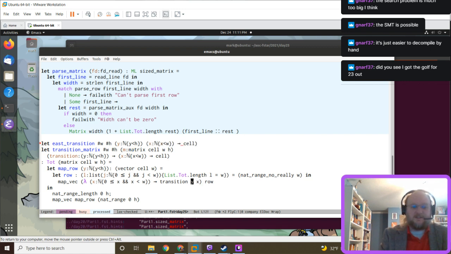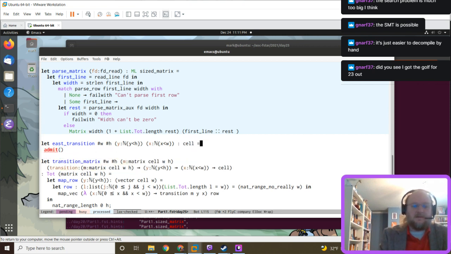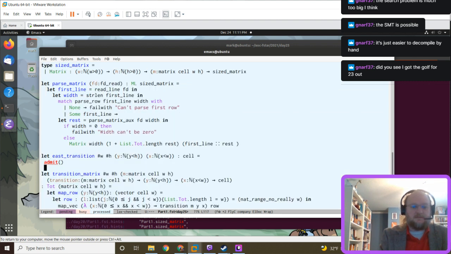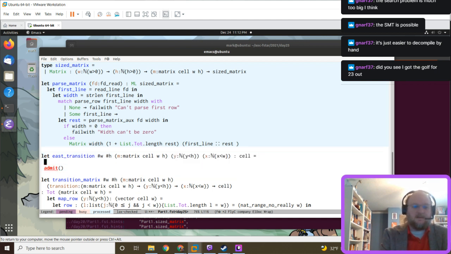Okay, the transition function needs the matrix as well, which is why it's split out, capturing the neighborhood into a separate thing before. All right, still type checks.